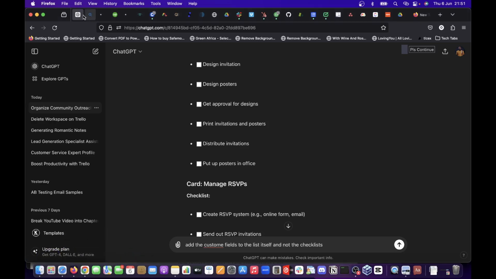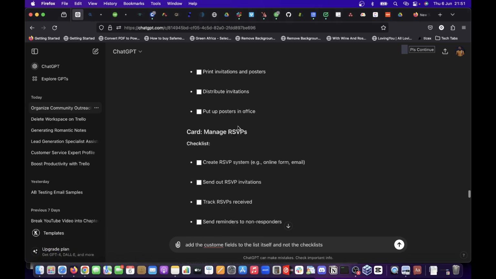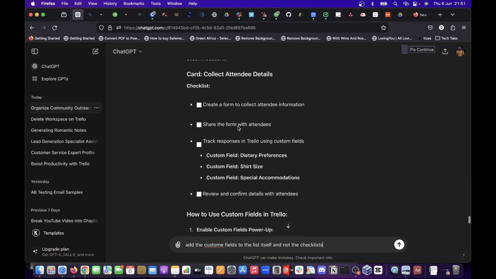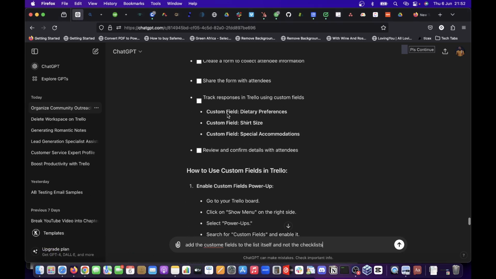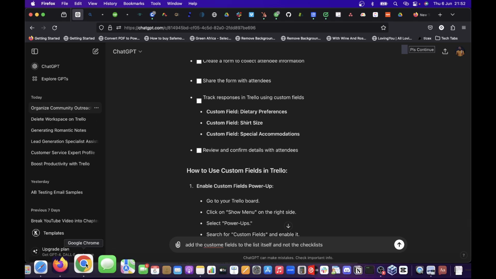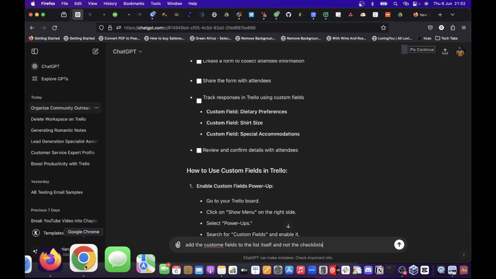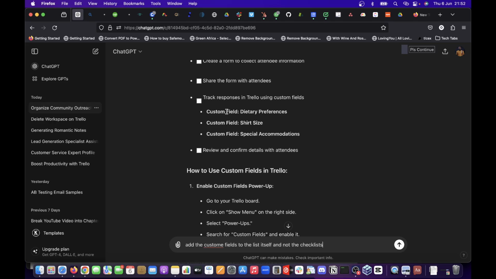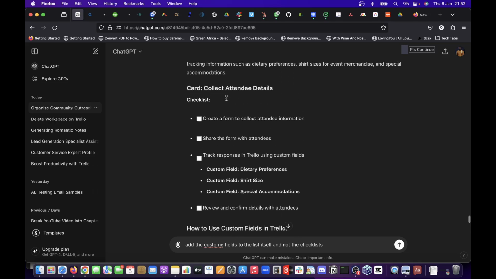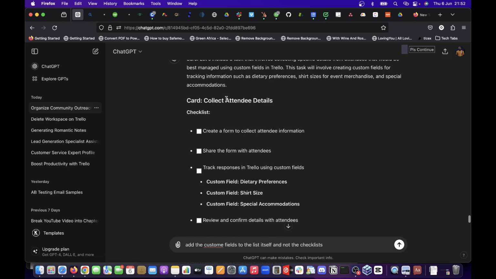Because as the call ended, something came to my mind. This last prompt that I gave ChatGPT, it put the custom field. Someone is making noise. Please mute yourself. So it gave me this custom field to create under the checklists. But like I told you earlier, I cannot create custom fields.